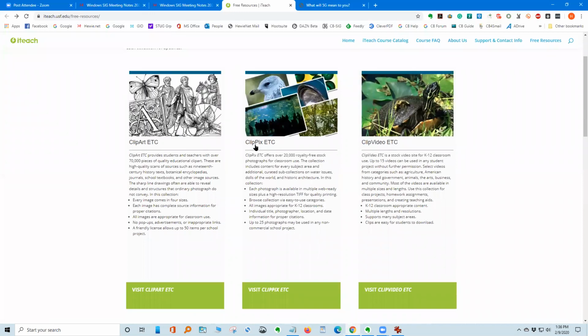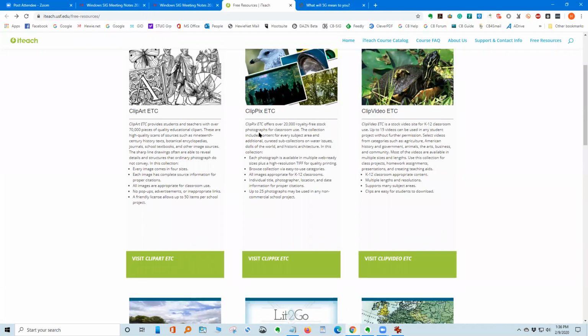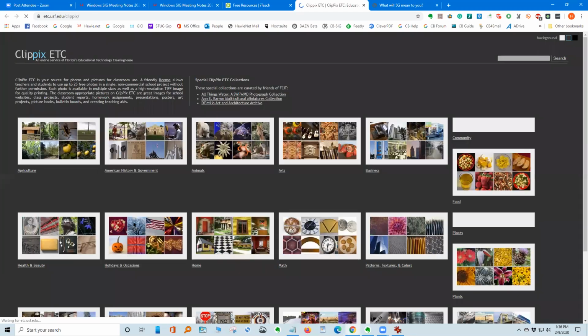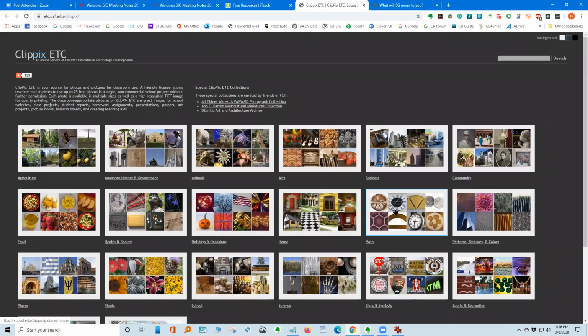Okay, then they also have ClickPics, which are royalty-free stock photographs for classroom use. And again, you could use them on your presentations. Let's take a look at those. I'm going to hold this key down so it'll open it in a different tab so I can get back to the beginning. And again, these are grouped by topics, but let's see what might be a good one to use.